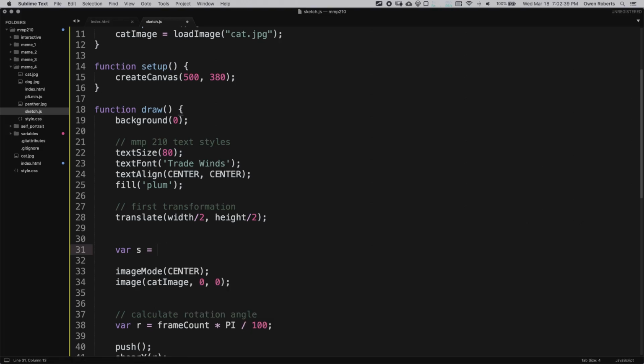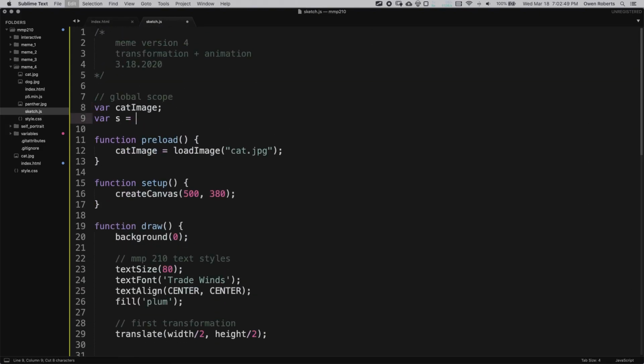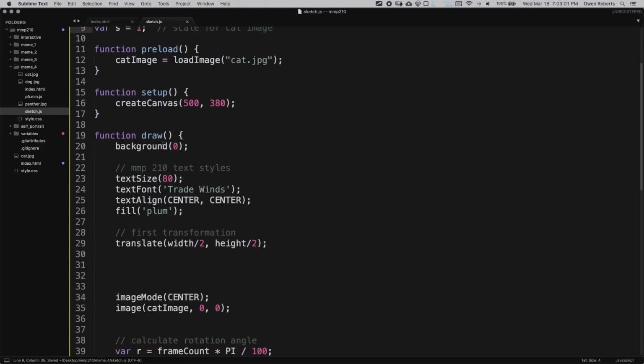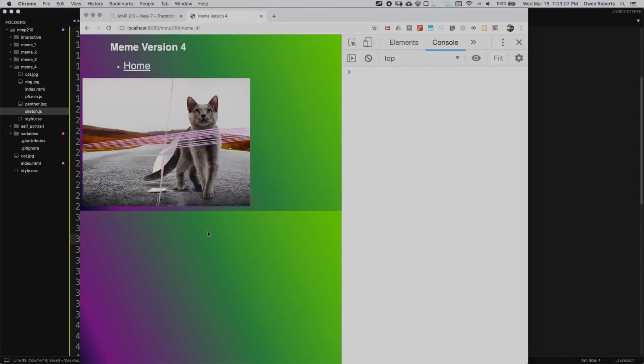well actually, okay, I'm going to do this a little bit differently. So I can't use frame count because scale does not go in a circle. So actually I need to put variable S up into my global scope. So I'm going to say S, and I'm just going to start it at 1. So the scale starts at 1. And I'm just going to say scale for cat image. So the default scale is 1, so we want to start there. So then I'm going to say scale is S. Okay, so we start, looks the same.